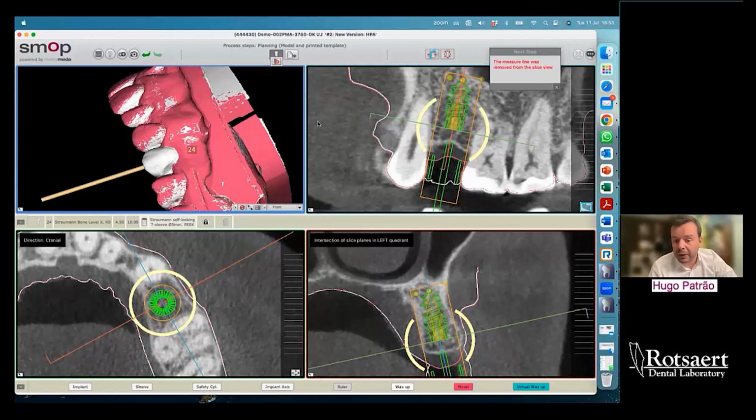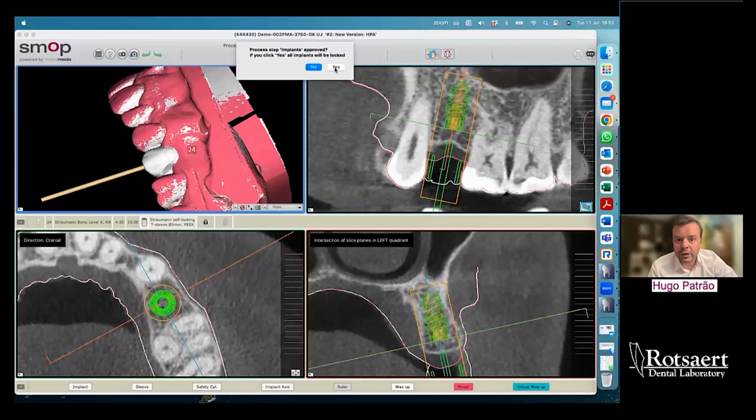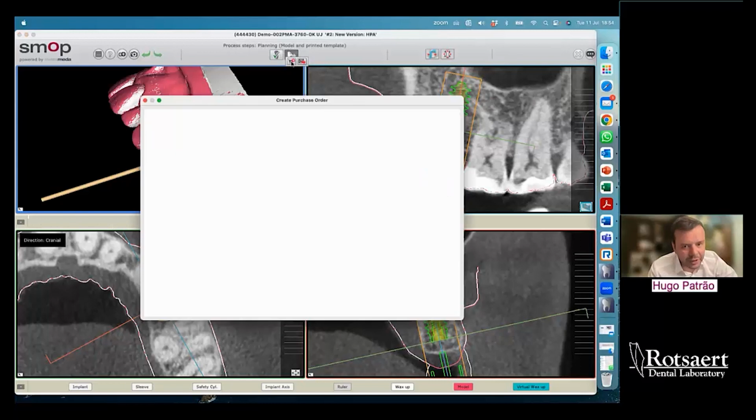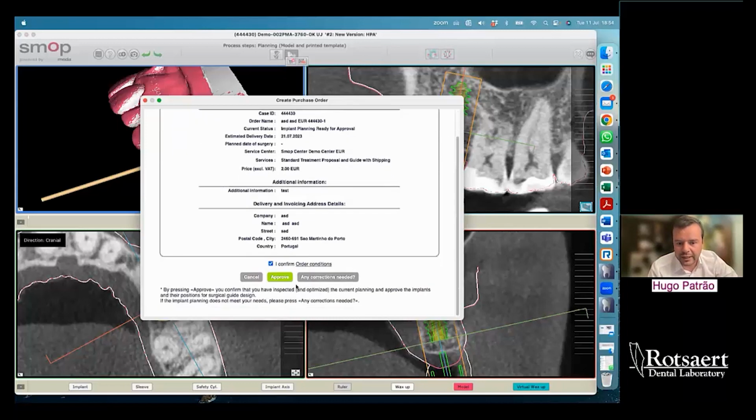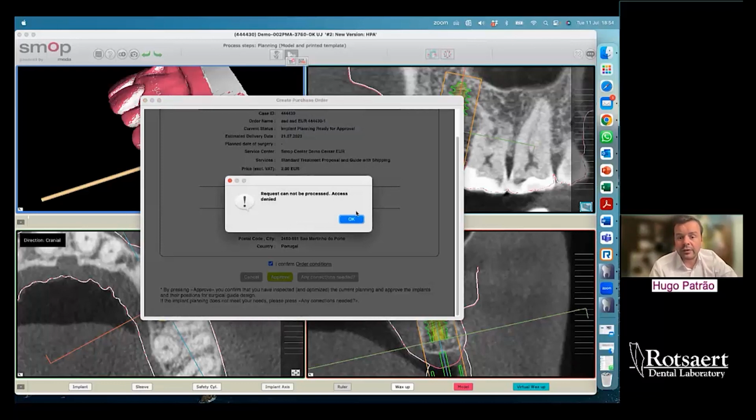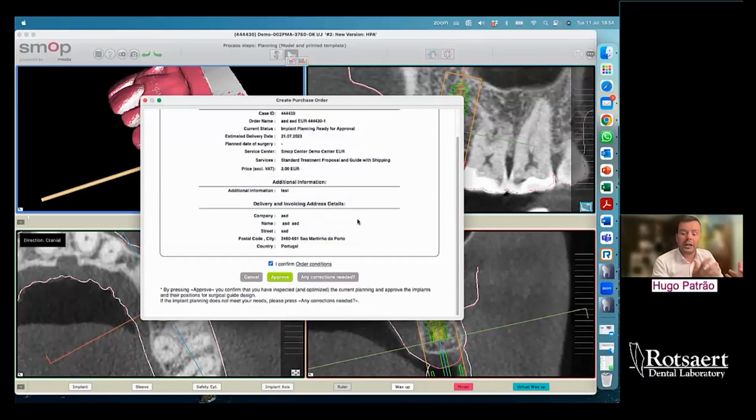How do you communicate back to the lab? You just go here on the top, press export, you approve the position, go on a shopping cart as you do normally, and I confirm the order's conditions because I like it and I approve it, or if you need any corrections, you can do. But once you approve the case, then this is what is going to happen. The lab would design the guide for you, ship it to the right address, as you can see here, and you literally spend 5-10 minutes uploading the case, planning the case with a certainty that you're going to end up with a nice result onto your surgery.